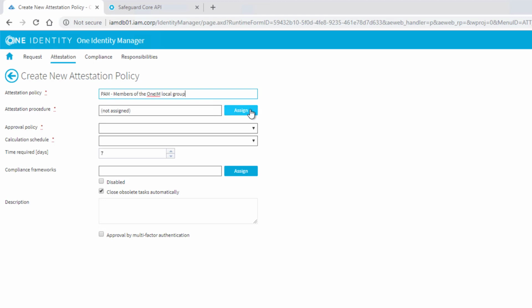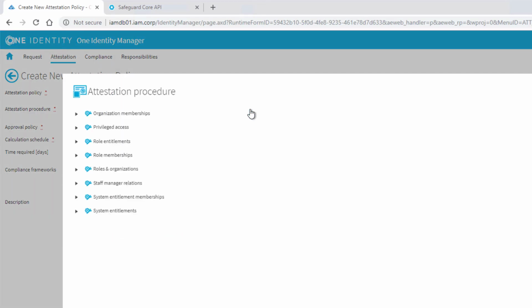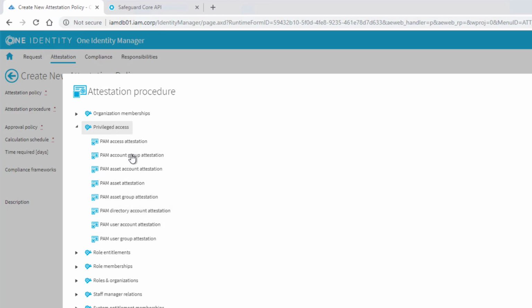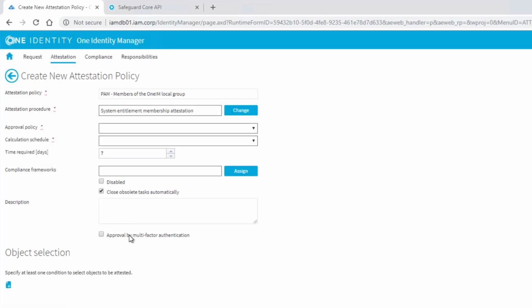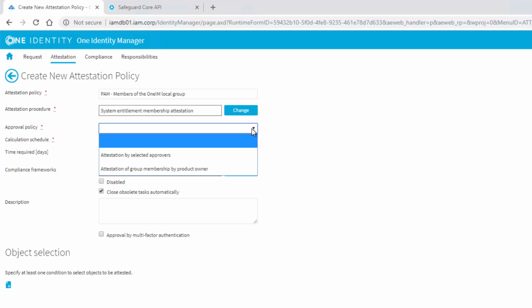I need here the attestation procedure. There are many attestation procedures, and these attestation procedures are not only for privileged account management. Here is for privileged access a complete PAM related section. But I'm not looking for privileged access right now. I'm looking for a membership attestation, and this is a system entitlement membership attestation. And because this is a group of Safeguard, it is a system entitlement of Safeguard. And so I have to look into the system entitlement membership attestation. I just click on that. That means first I selected the procedure, that means what should be attested.